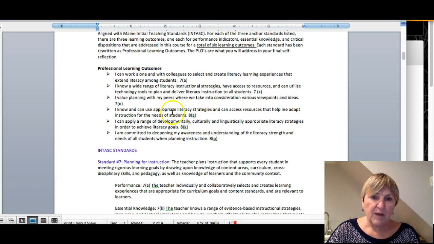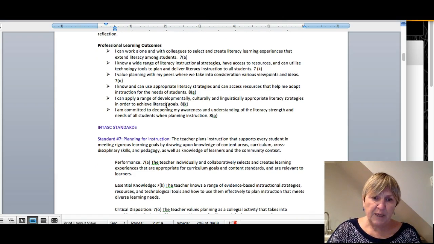I know a wide range of literacy instructional strategies, have access to resources, and can utilize technology tools to plan and deliver literacy instruction to all students. We're going to be covering those things in this course. I value planning with my peers where we take into consideration various viewpoints and ideas. Again, collaboration is key in this course.